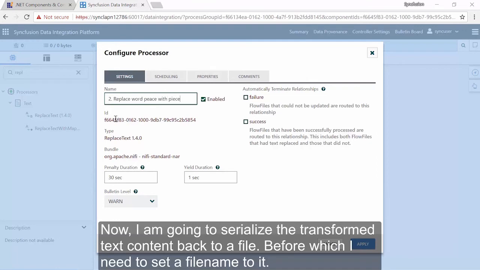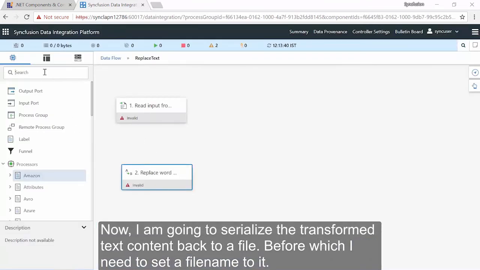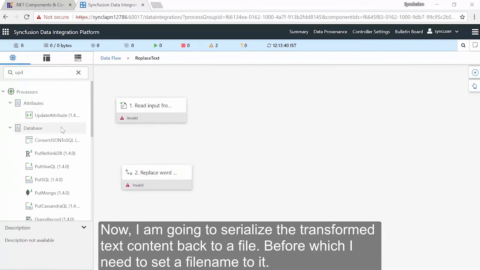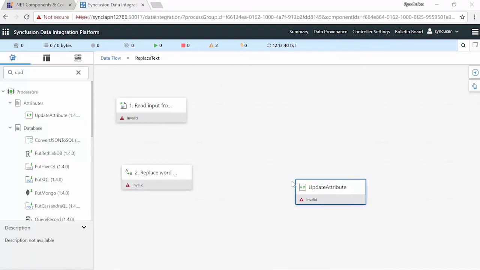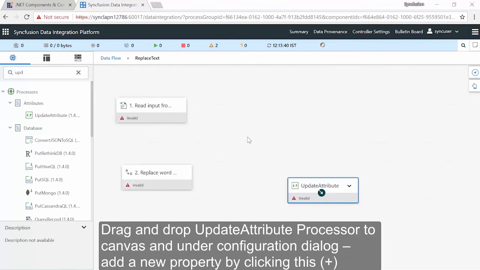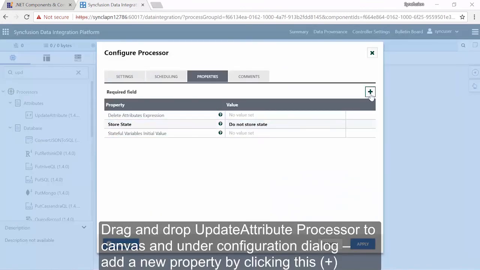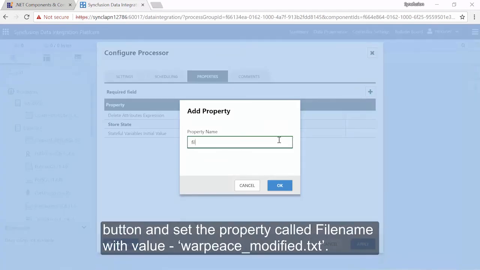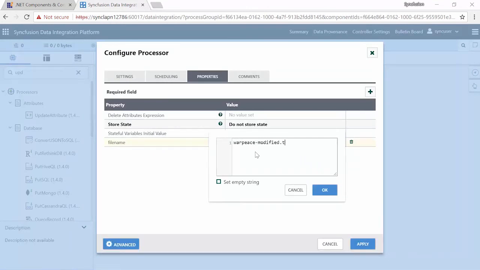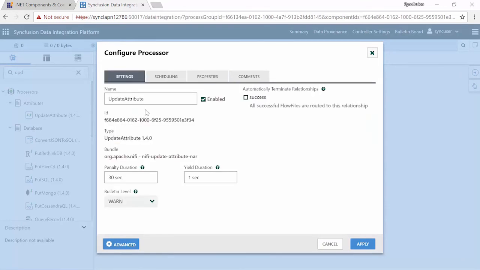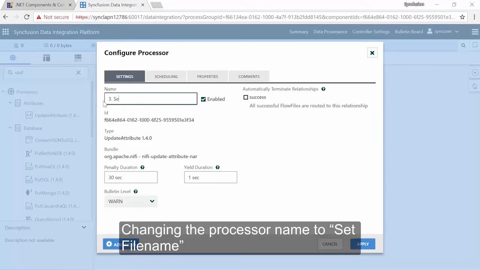Now I am going to serialize the transformed text content back to a file, before which I need to set a file name to it. I'm going to use the update attribute processor to set the attribute value and file name as war-modified.txt. Drag and drop the update attribute processor to the canvas and under the configuration dialog, add a new property by setting the property called filename with value, war-piece-modified.txt. Change the processor name to setFileName.